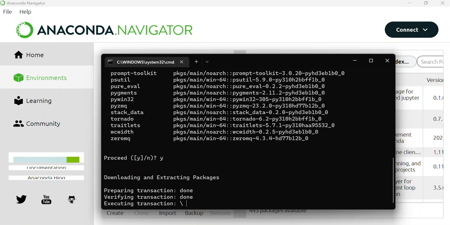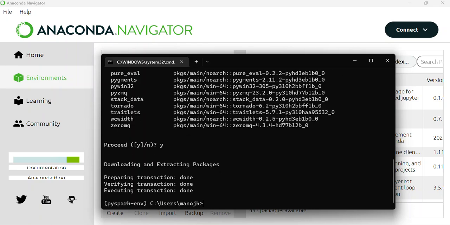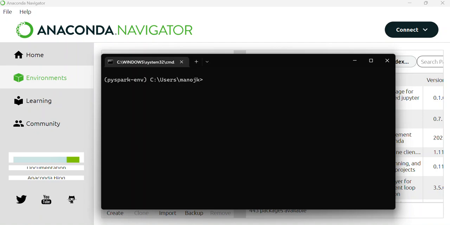All right, it's almost done. There we go. Now we are good from here. Let me clear the screen. Now what I have to do, by using my ipykernel, I have to go and install my new user who's having a name called PySpark environment. All right, so let's do that.